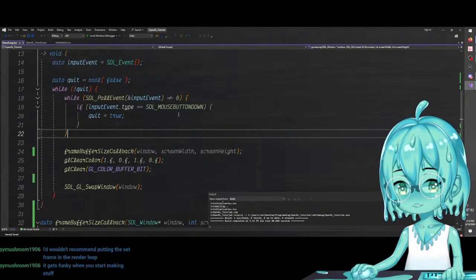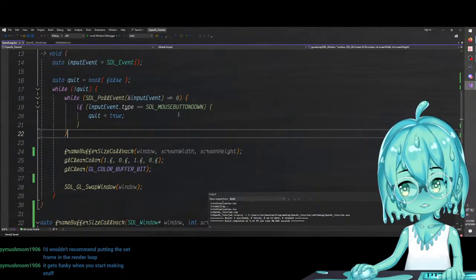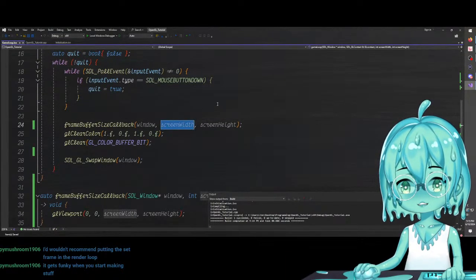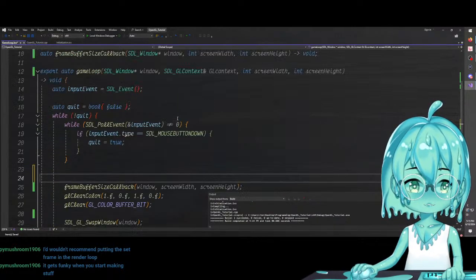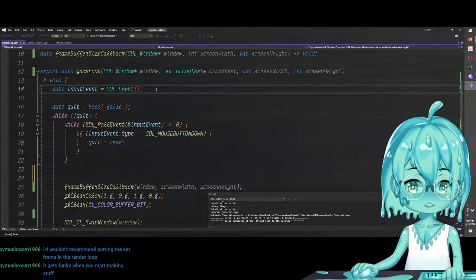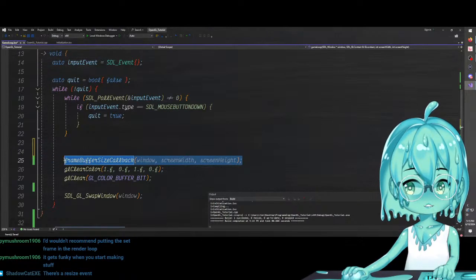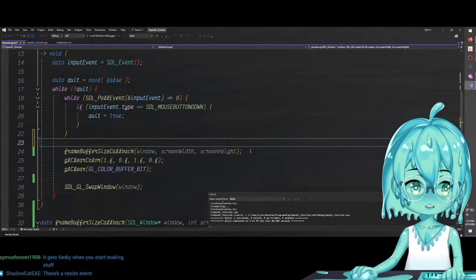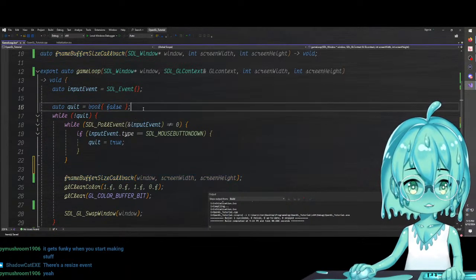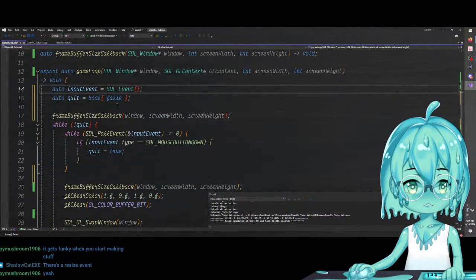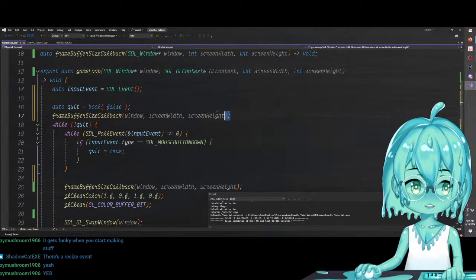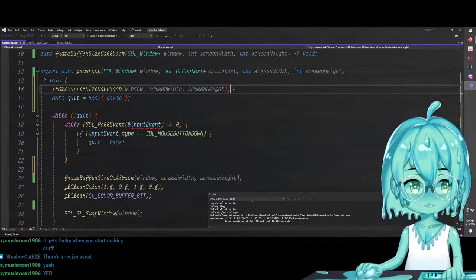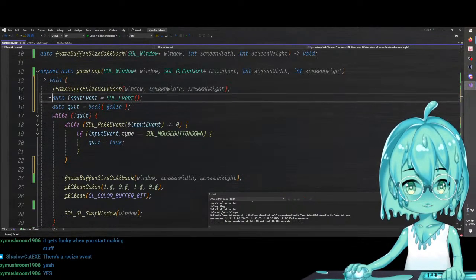I wouldn't recommend putting the set frame in the render loop. It gets really funky when you start making stuff. Well, I would imagine we would set up some event where it's like if the screen width changes value at all. I guess we could try that. Oh, no, wait. Wait, we don't want this here. We want to run this before, right? Also, I'm rearranging this horribly. Hold on. We want to set this up like before we do anything. Right?